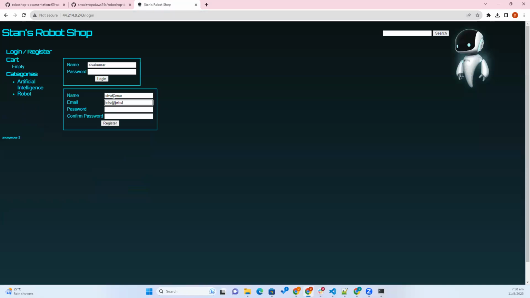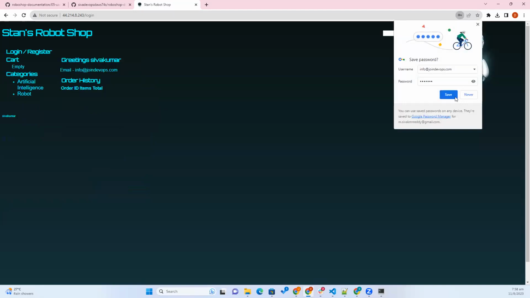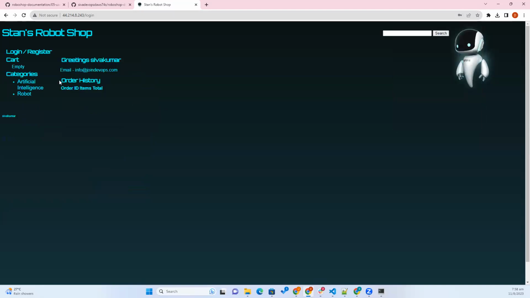Okay. Join devops.com, password. So it is working. You are able to register and you are able to log in. Here it means logged in. This is about the user module.